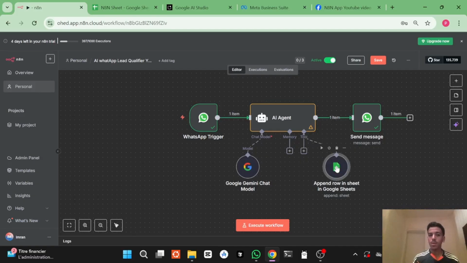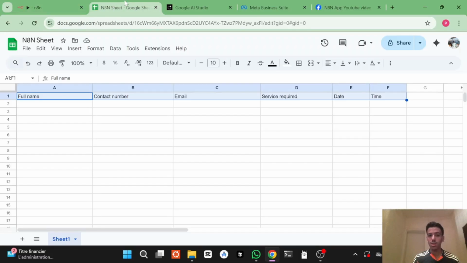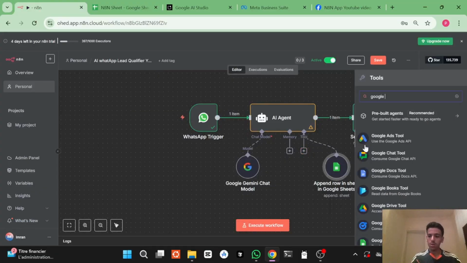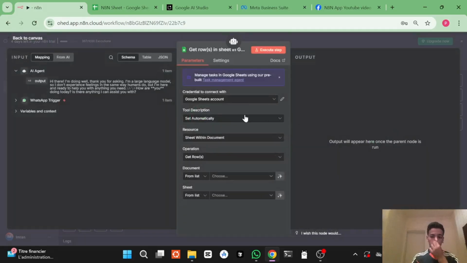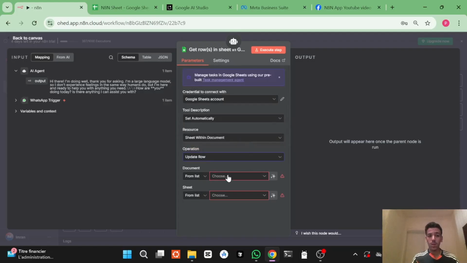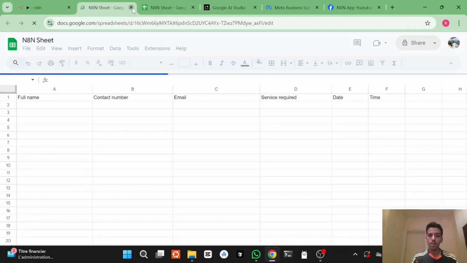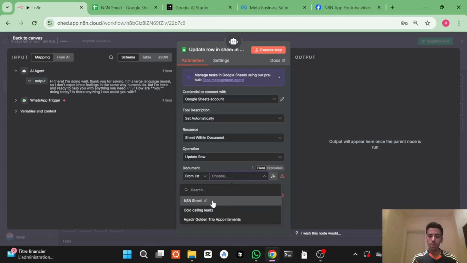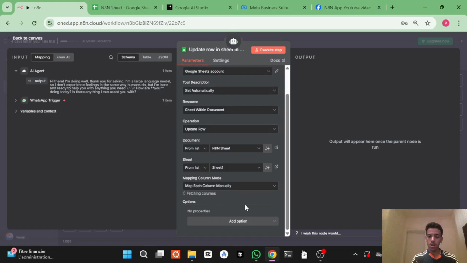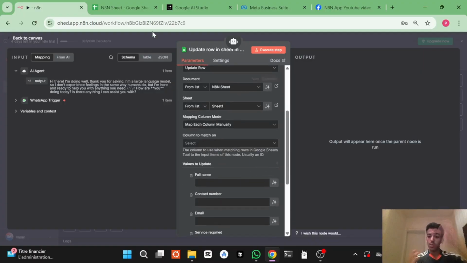Now we have append row as a tool. We need something that will update the row, just like we update the appointments. So click on tool again, search for Google Sheet, click on Sheet tool, and make sure you choose the same credentials. And on the operation, we want to update a row. This will update the row. Document: make sure you choose the same document, N8N sheet, and the first sheet.